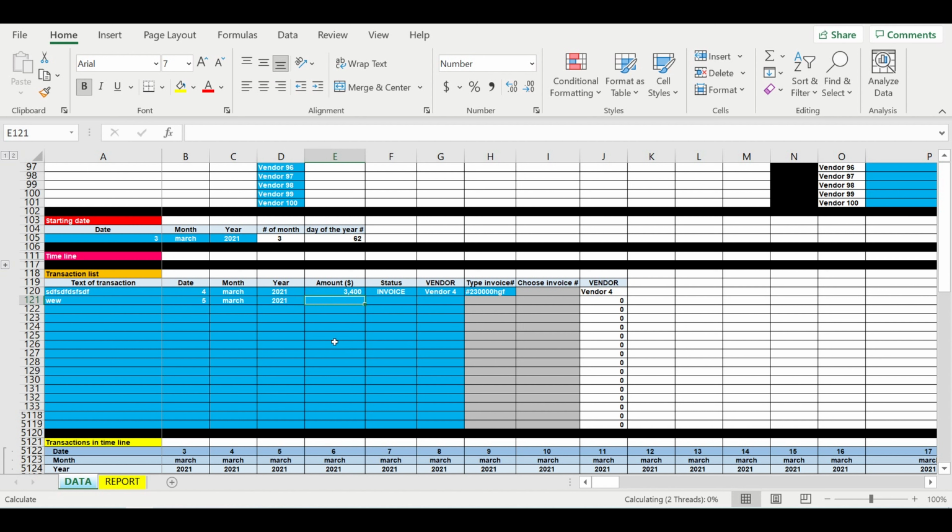So for example, the payment for this transaction will be like this. This will be payment. The vendor will be vendor number 4. Then we choose the invoice to link this payment to this invoice.